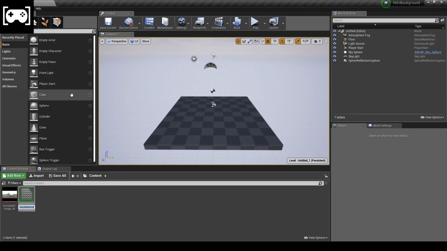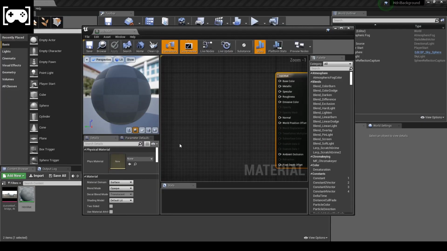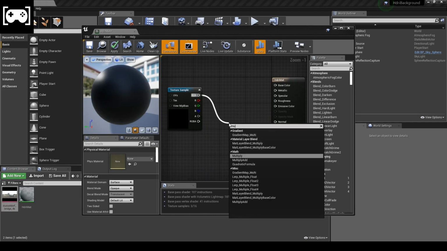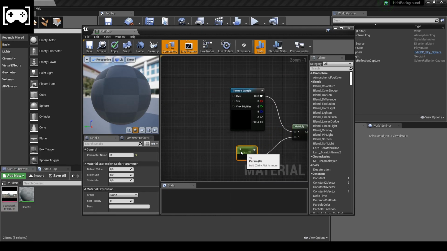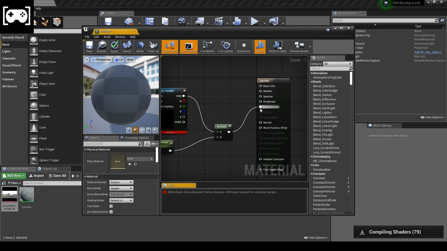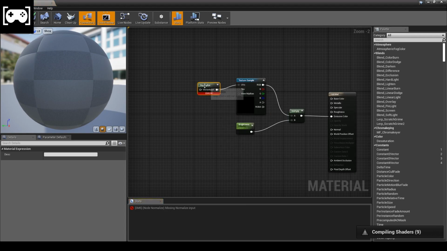Create a new material. Open it. Now import your image in the material. Multiply and then promote a parameter and call it brightness and set the value as 1. Link it with this. Then normalize the UVs of the image.